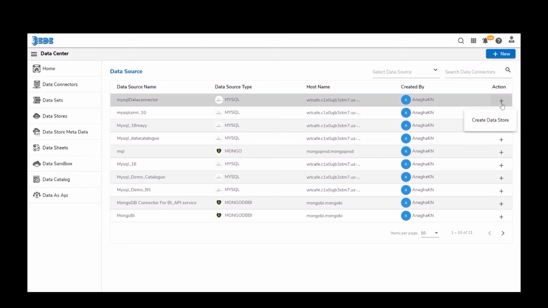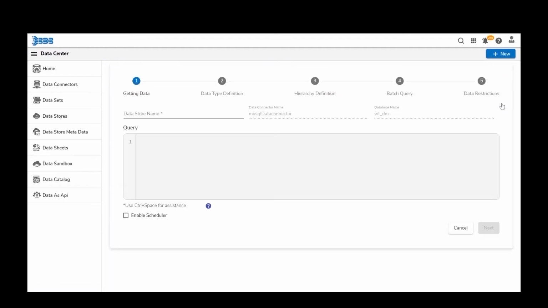Once I click on the create data store option, the user gets the data tab. Specify the data store name. So I'm giving my SQL data store. The data store name is just a user defined name to identify the data store, and the data connector name and the database name get displayed based on the selection of the data connector.